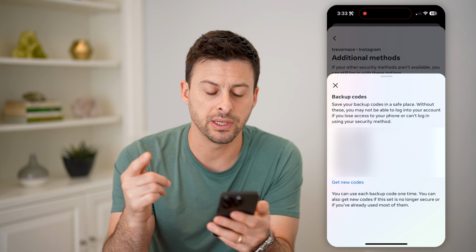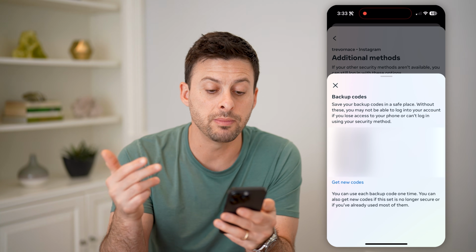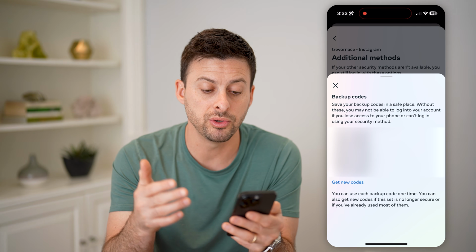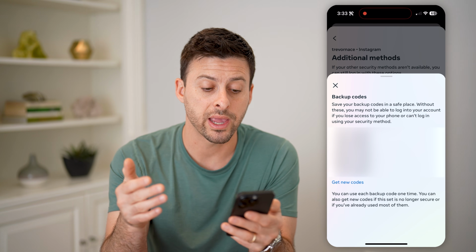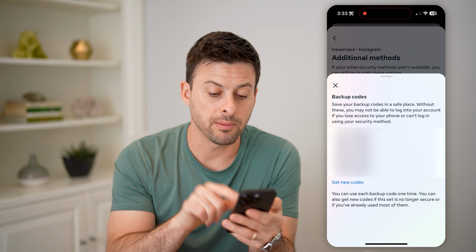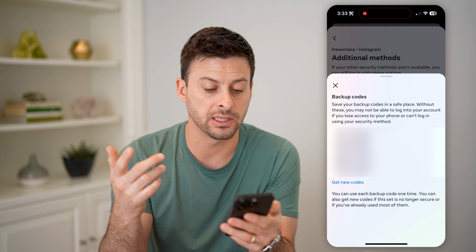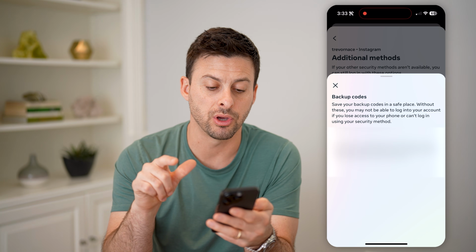So they kind of bury this in here, but it says save your backup codes in a safe place. Without these, you may not be able to log into your account if you lose access to your phone or can't log in using your security method. You can use each backup code one time. You can always get new codes basically just by tapping the get new codes.